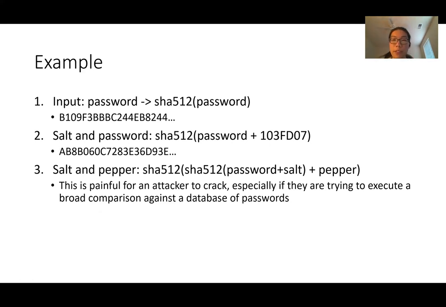Now, the extra layer of defense is when you add pepper to it, right? You take the hash of the old one, you add your pepper string to it, and then you hash your entire thing again. Now, if an attacker is trying to brute force it, right, you have to hash twice, and you have to append a bunch of strings before you compare. And this drastically slows down the attempts of the attacker.